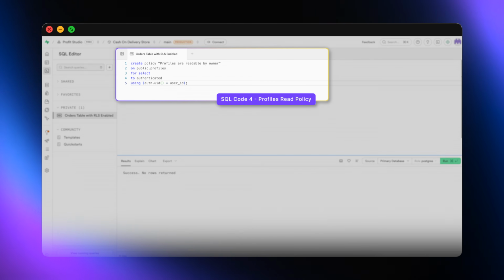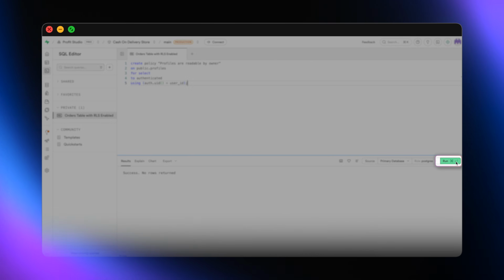And quick note, you'll notice that every SQL query I run in this video has a number on the screen. That number corresponds to the same query inside the guide for this video. So if you ever need the code, you can easily find it there and copy it without any confusion. First, we add a small policy on the profiles table. This simply allows each logged-in user to read their own profile, which we'll use later to check if the user is an admin. Let's run that.